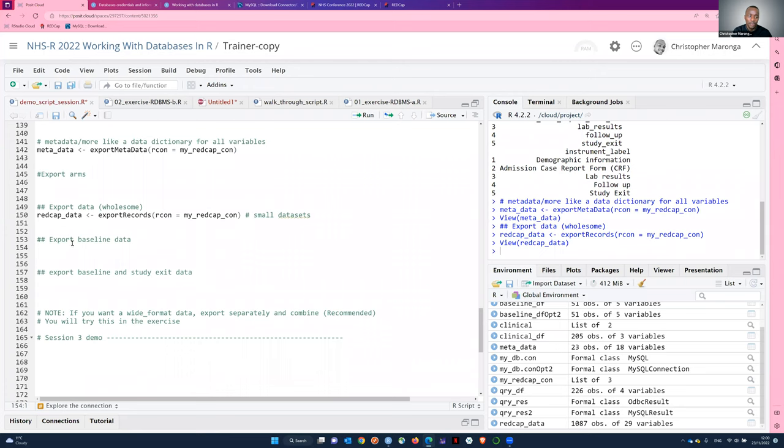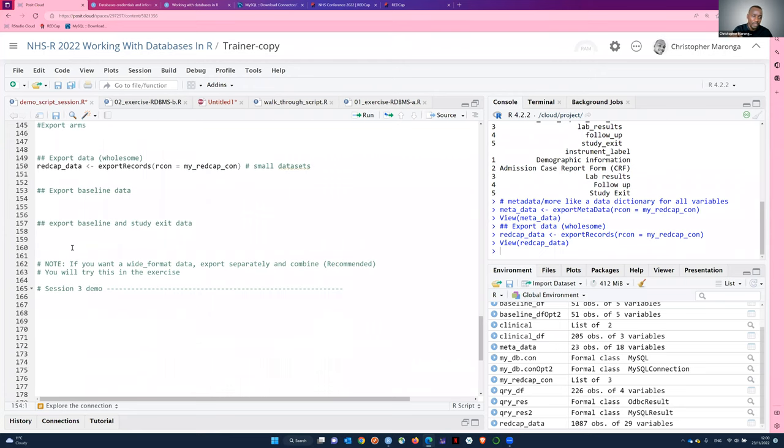That's my next item: extracting the data bit by bit. What you can do with those big databases is extract bit by bit, event by event or form by form. Then at the end of it, use your data management capabilities to merge them together.